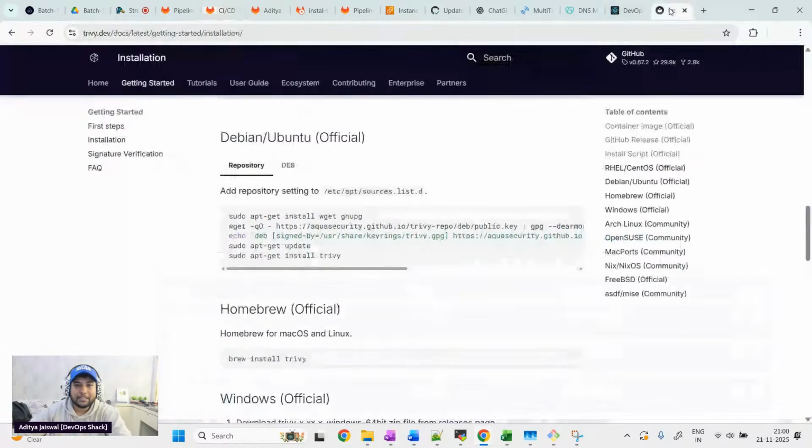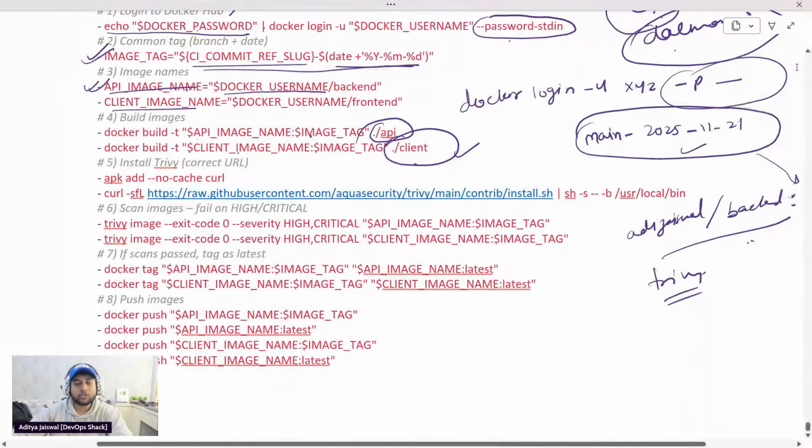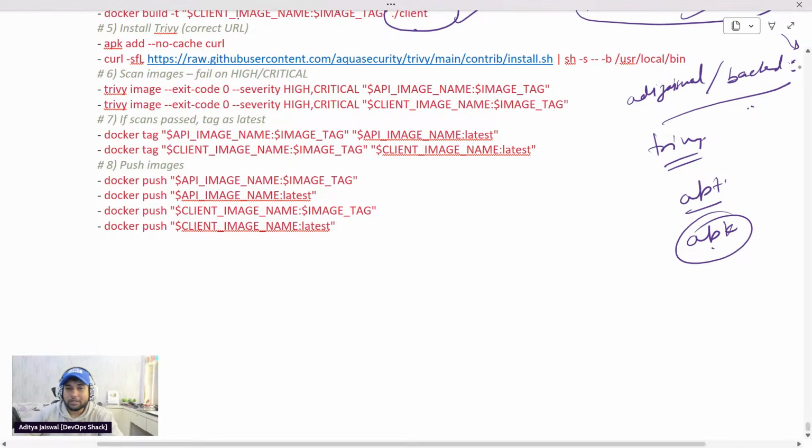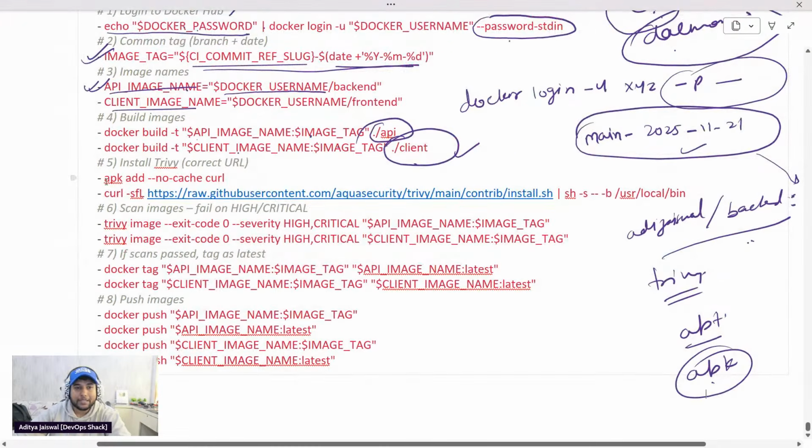Some of you might think, Aditya, you could simply use the command apt-get install trivy. But the thing is, the container that I'm using, and in most cases the container that you work with, does not have apt. Instead, it has apk, which is another package manager. So we have to install Trivy using apk because apt won't be present inside the container. That's why I have written apk add --no-cache, basically updating, and then we are downloading the package and installing Trivy.